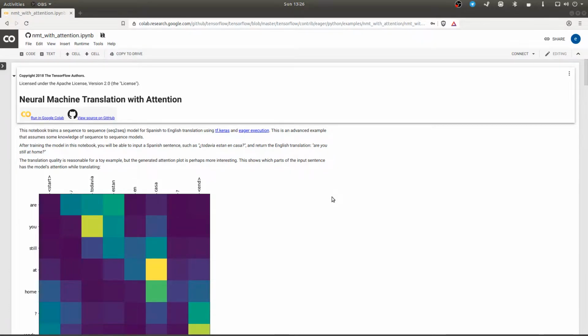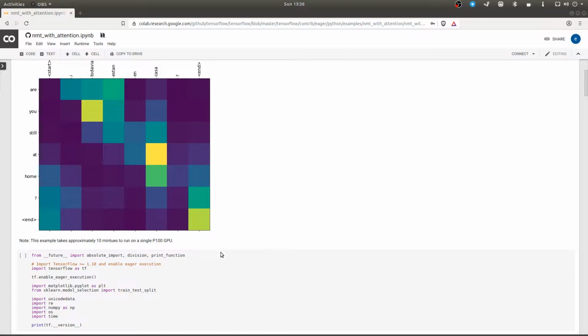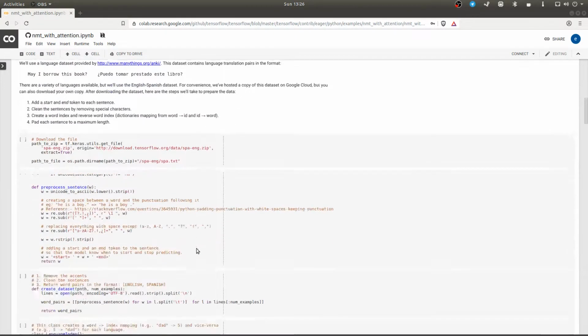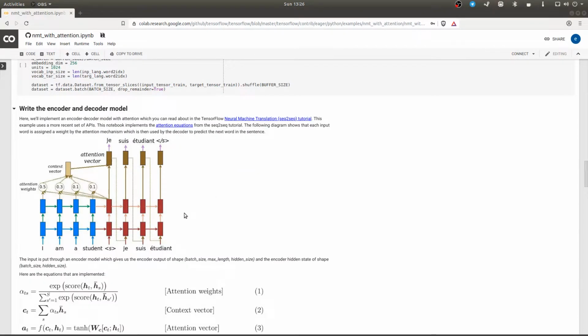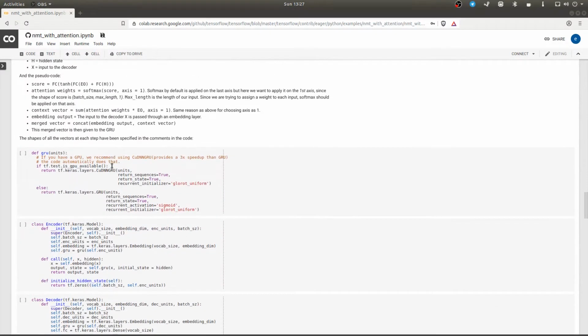I will have this linked in the comments below, of course. Note, this example takes approximately 10 minutes to run on a single P100 $5,000 NVIDIA Tesla GPU. If you have $5,000 lying around, you can train this in 10 minutes. Congratulations. I do not, so we're not actually going to run this. So here's a good image of the encoder-decoder model that they're using here. As you can see, it is inputted into the RNNs word by word. These are run through an attention layer, or the hidden states are, and that builds a context vector, which is sent to the decoder RNNs.